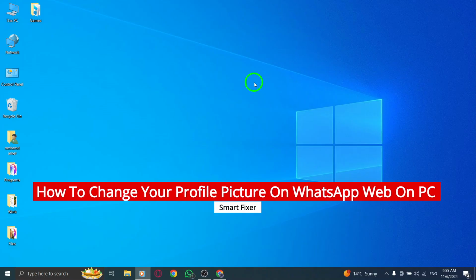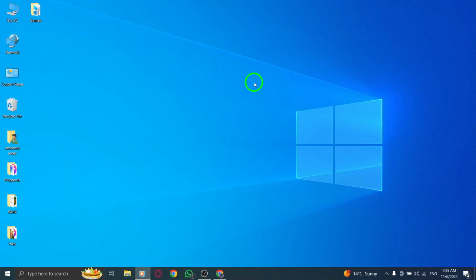Whether you want to update your image or just give your profile a fresh look, this guide will walk you through the process step by step. Let's jump right in. First, open your web browser and go to WhatsApp web.